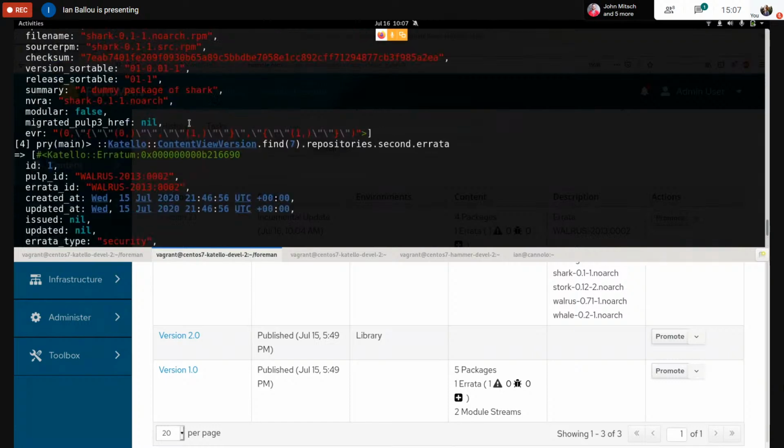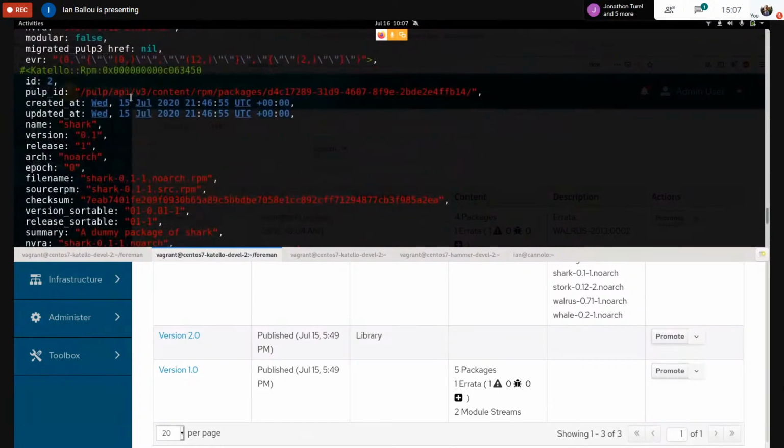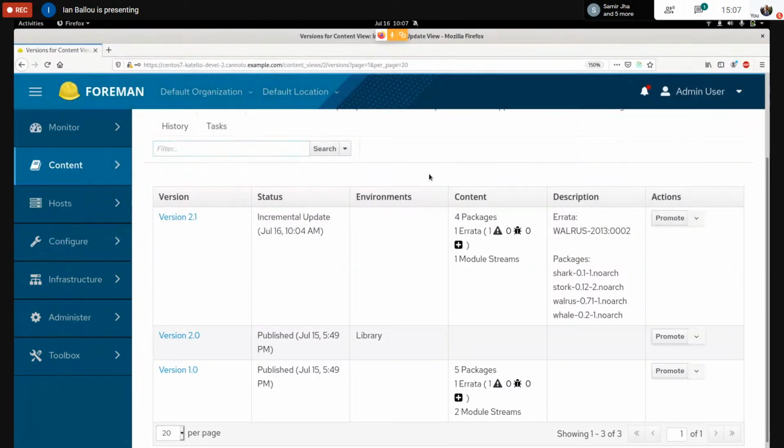And these packages, I don't have to prove that they're also in Pulp 3. They also have the Pulp 3 href. So if you plug this into the Pulp 3 API, you would be able to see it directly. So that is it for my incremental update demo.